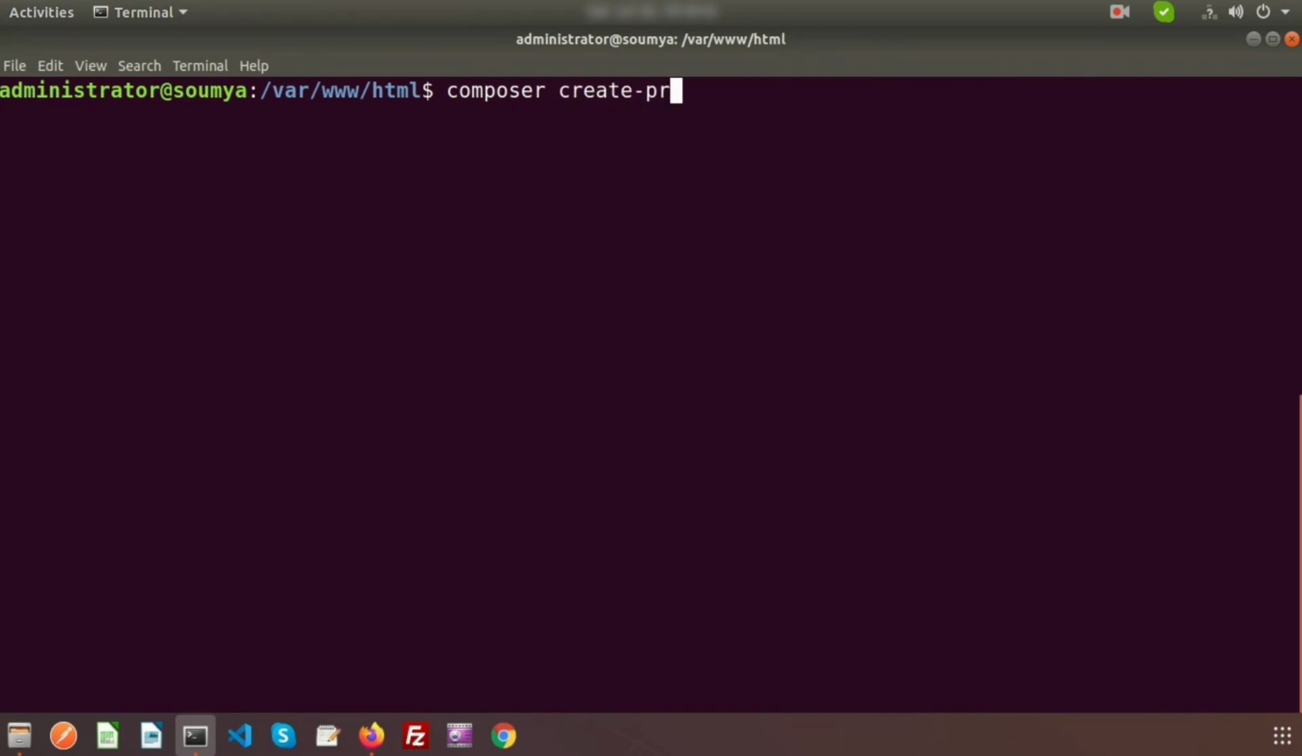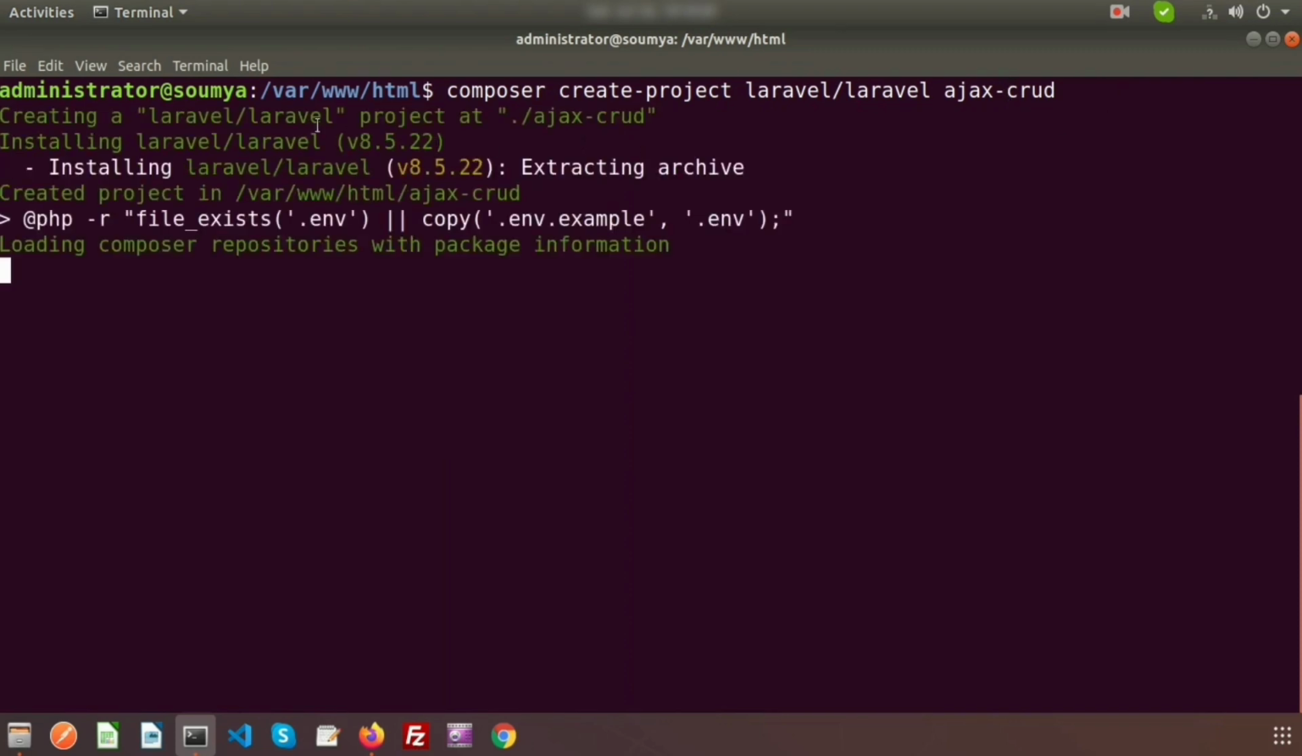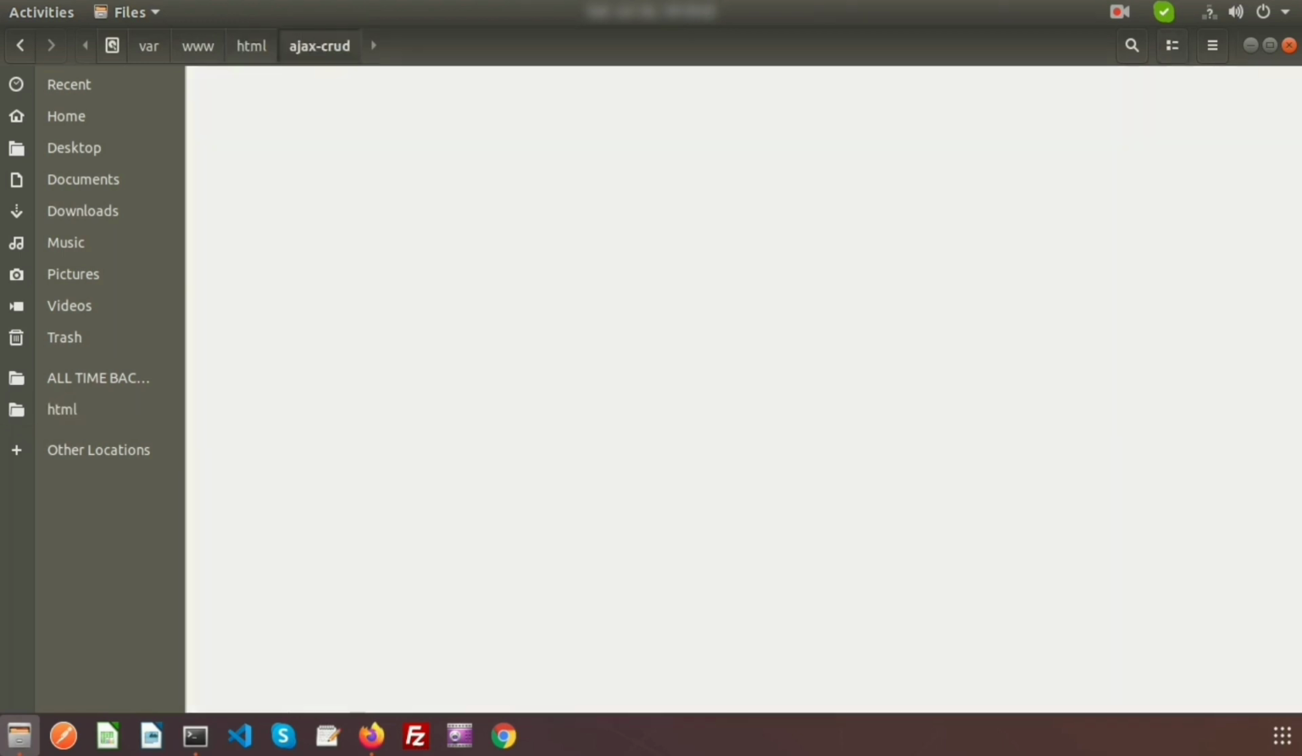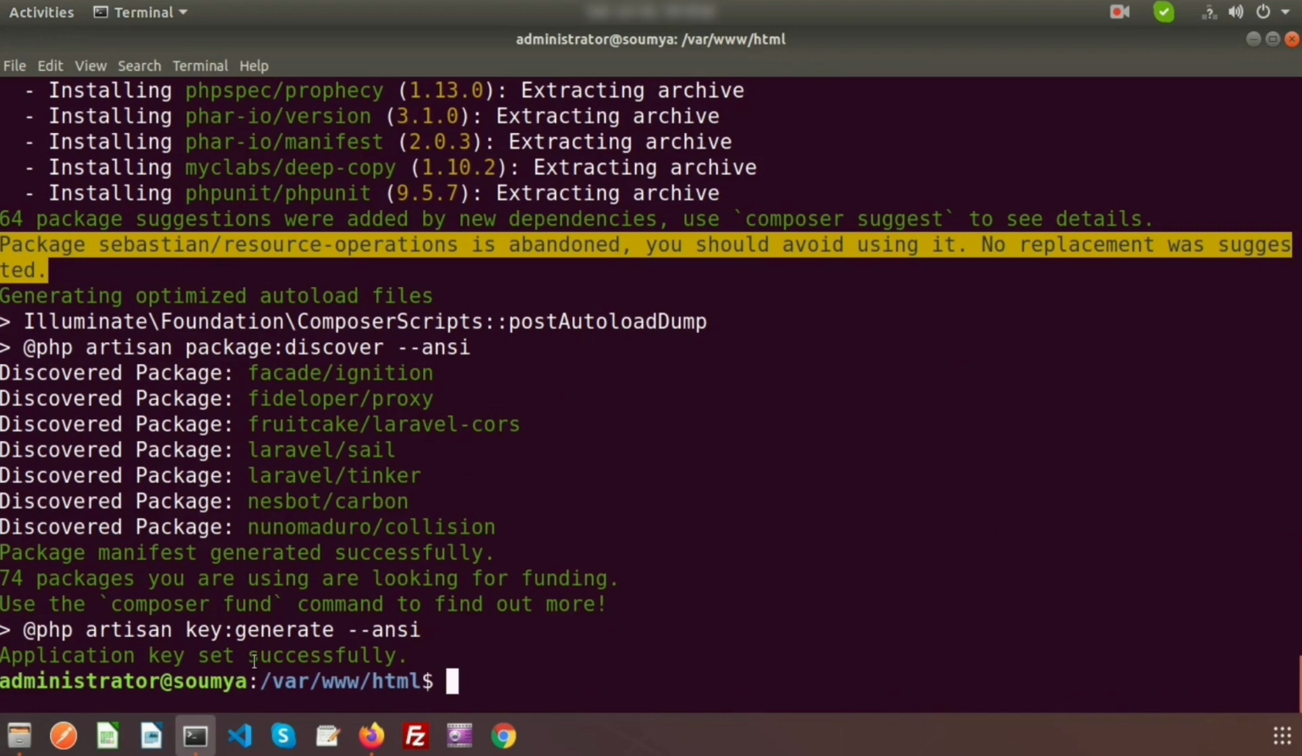So write composer create-project laravel/laravel and the project name, right? Suppose my project name is Ajax CRUD. So simply write here ajax-crud and press enter. It will install the Laravel application inside the var www html directory. This is my HTML directory on the server. So it's installing, and the installation is finished, right? Installation successful.